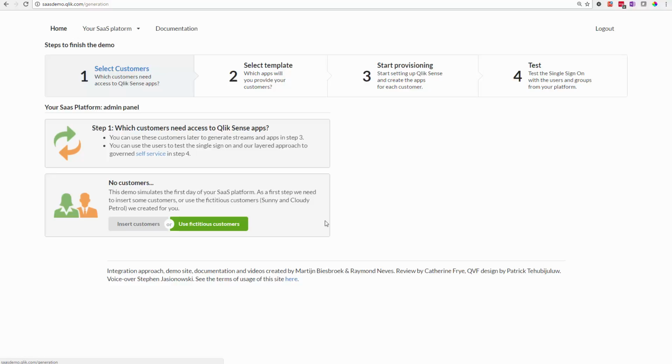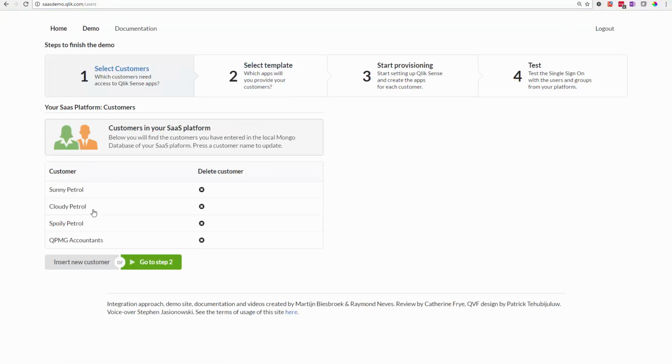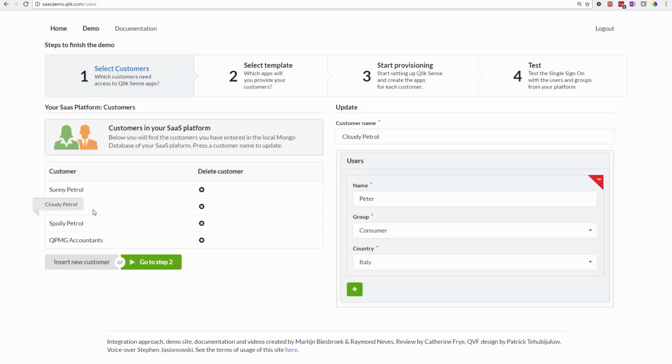Here we define which customers need access to the Qlik Sense applications. For demonstration purposes, we predefine fictional customers like Sunny or Cloudy Petrol. Using the Insert New Customer button, you're able to create your own customer name and users. A user in the system is defined based on their name, group, and country. Click on Go to Step 2 to proceed to the next step.